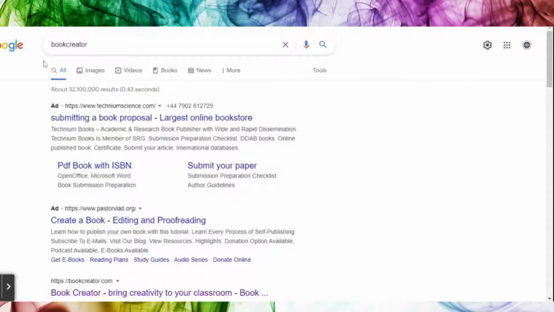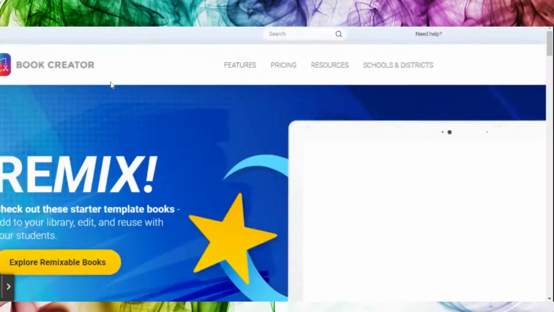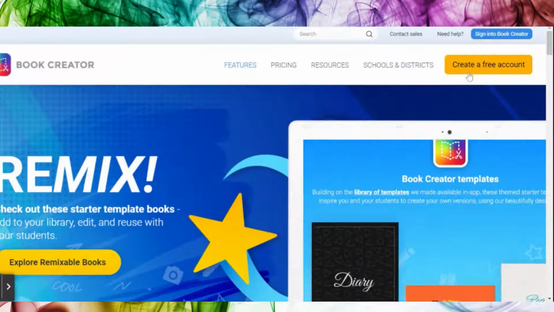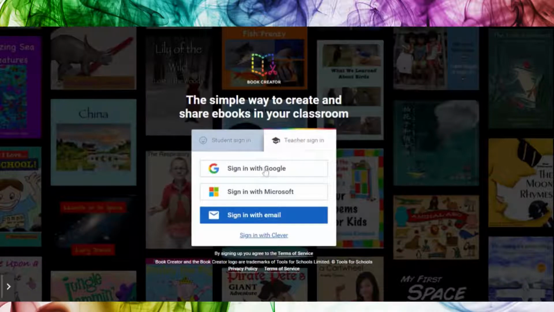Hey everybody, so let's get started by Googling Book Creator. You scroll down until you see the webpage, bookcreator.com, and there we are. Then click on Create a Free Account. And here's the student sign in first. So you select the teacher sign in, and you can sign in with these options. I always do it with Google.